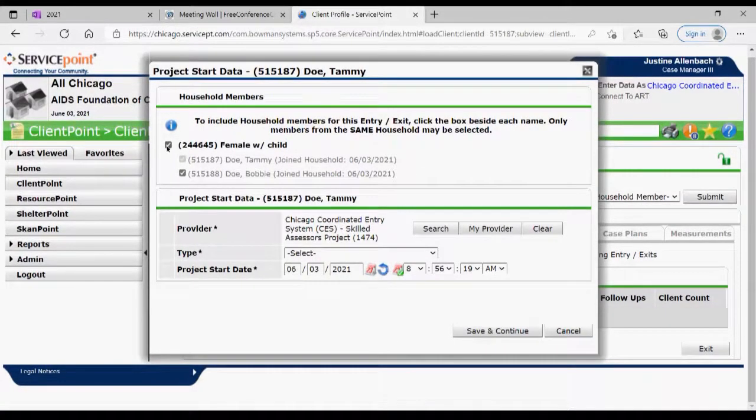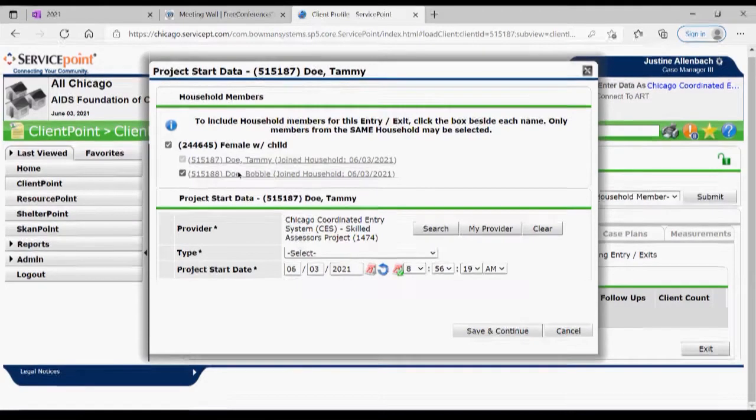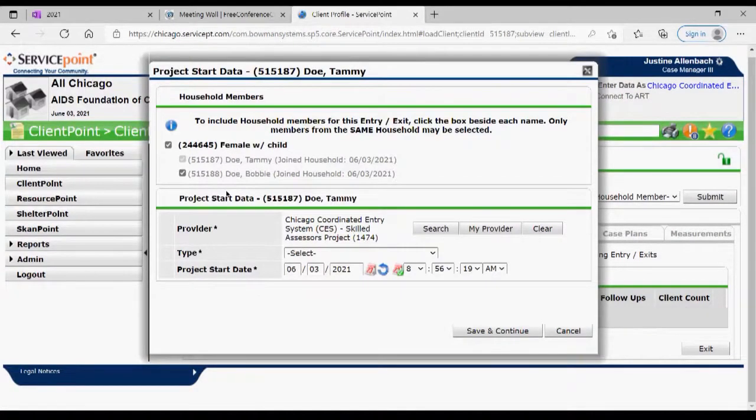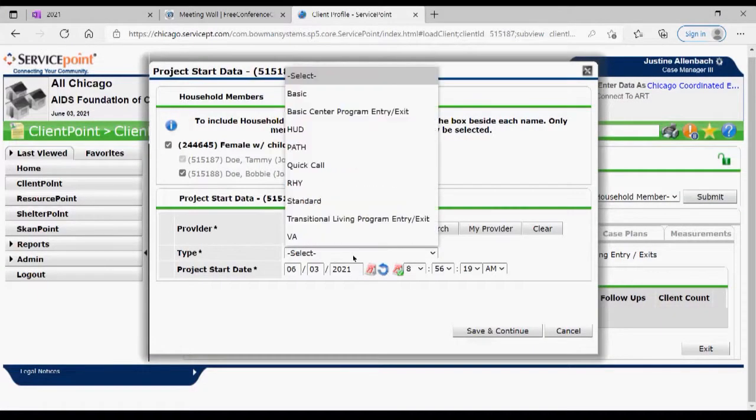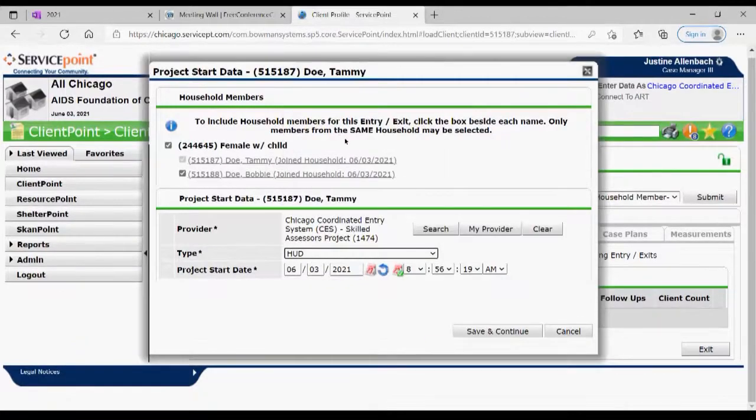So let's go ahead and click the household and make sure that everyone that is in the household is checked off. And then type is always HUD. And it'll just do a project start date for whenever you were doing this assessment.